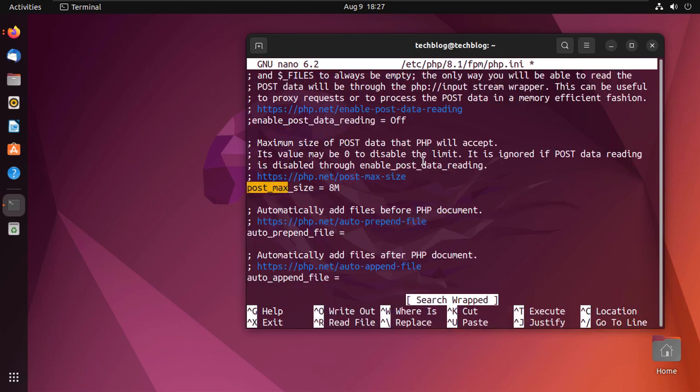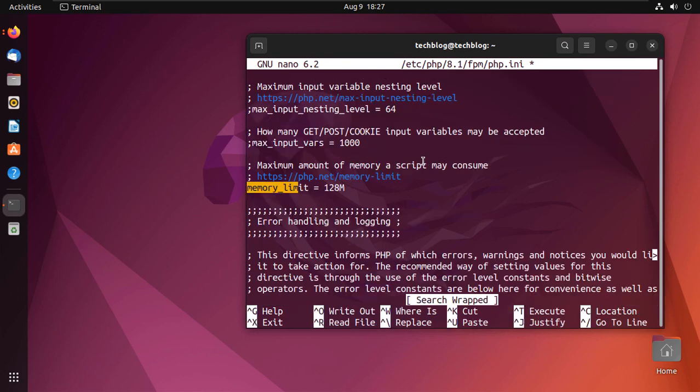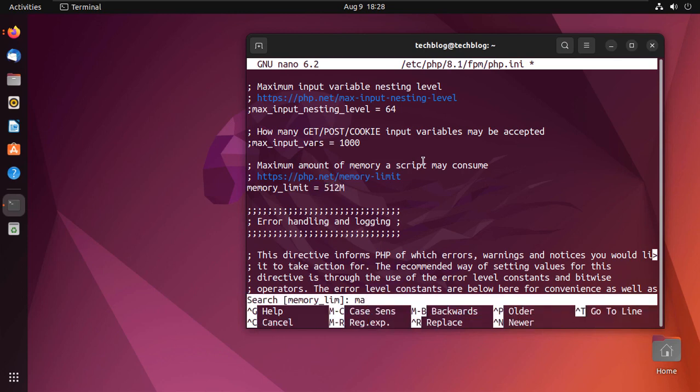Next, increase post max size. After that, increase the memory limit. And finally, increase execution time.